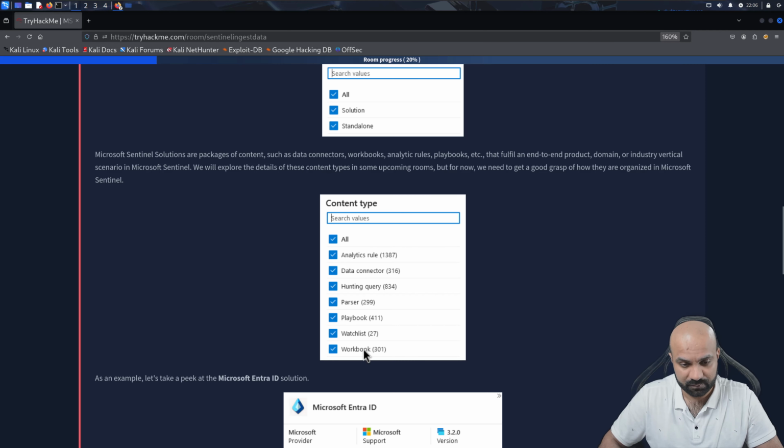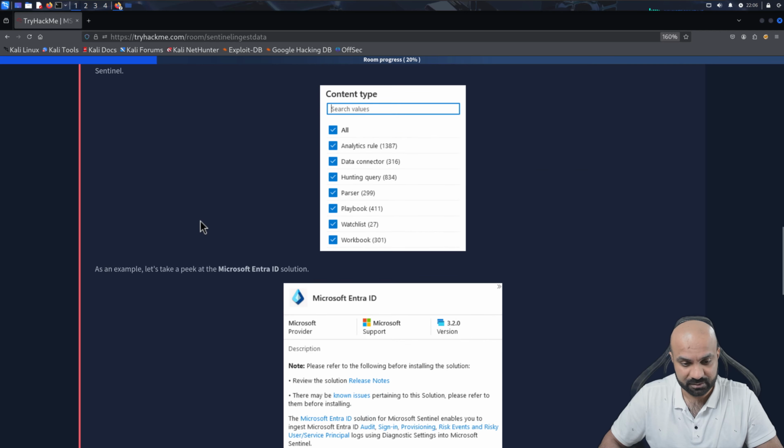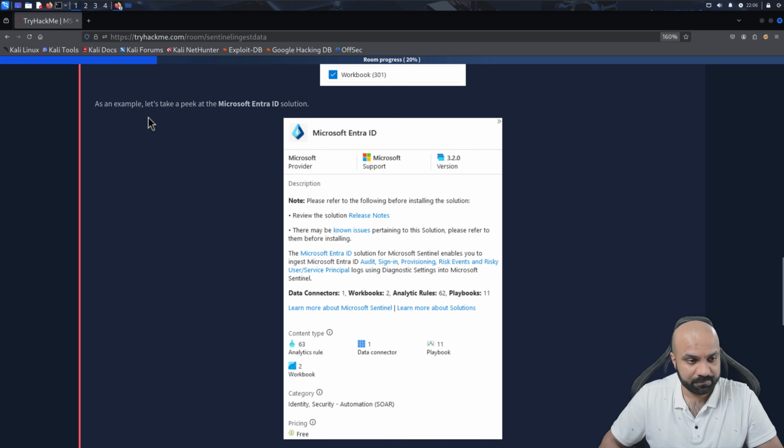We have all of these here: parser, playbook, watchlist, and so on, that fulfill an end-to-end product. All right, domain or industry vertical scenarios in Microsoft Sentinel. We will explore the details of these content types in some upcoming room, but for now, we need to get a good grasp of how they are organized in Microsoft Sentinel.